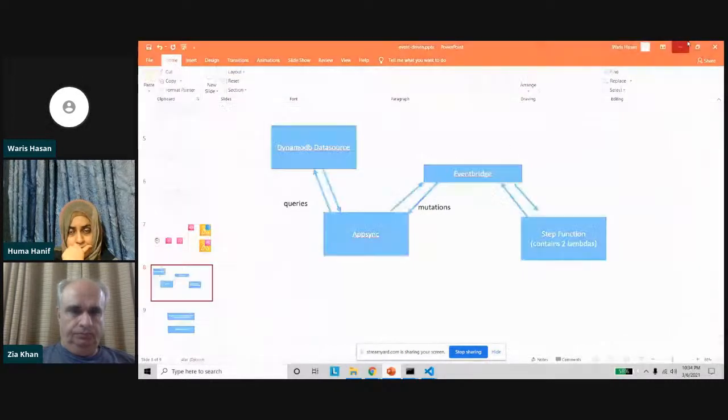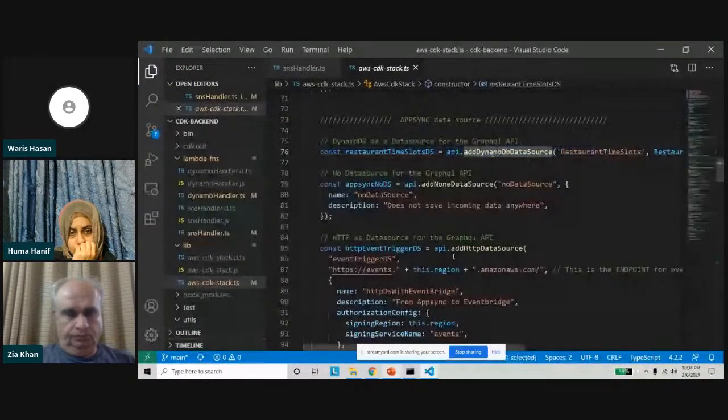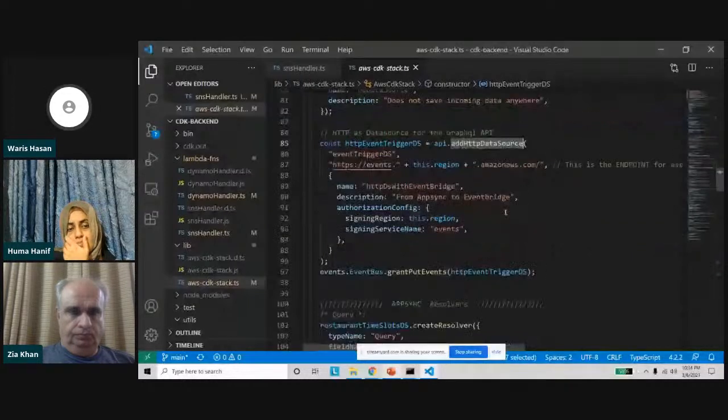Now to do that, you don't add the DynamoDB data source, but instead you add an HTTP data source, and we have not seen this yet. So we have seen Lambda data source, and we have seen DynamoDB data source. But this is the new thing, HTTP data source. So what this means is that the AppSync would send a request to an HTTP URL endpoint. Let's see how we configure it.